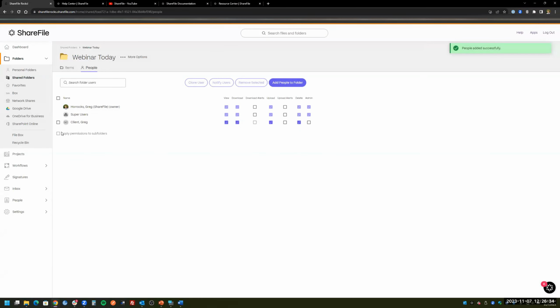And we'll kind of take a look at that here. Apply permissions to subfolders. This is in the People tab. This is a one-time application. So by default, when you create a subfolder, it's going to have inherited permissions from its parent folder. If you wanted to come in here and let's say you wanted to remove access to something underneath this, then you would apply permissions to subfolders, and it's going to trickle down into the folders underneath it.